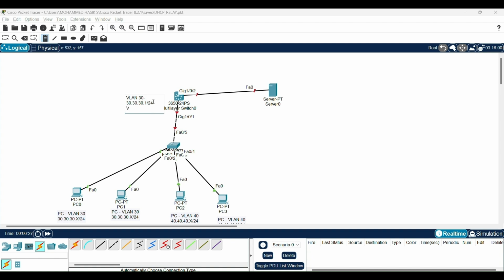For VLAN 30, we will configure a gateway in the L3 switch, which is a switch virtual interface. We can call it an L3 VLAN. 30.30.30.1 for VLAN 30, 40.40.40.1 for VLAN 40, and then VLAN 10, which we are going to use for the server, has the gateway 10.10.10.1. For the server we are going to assign the IP statically, 10.10.10.10, which we need to assign manually.